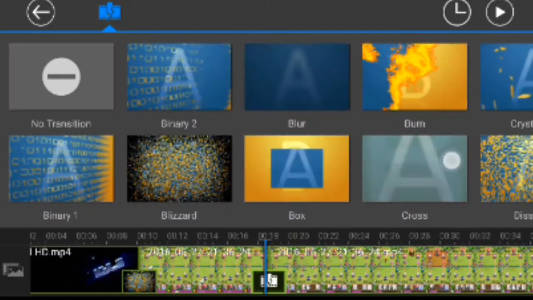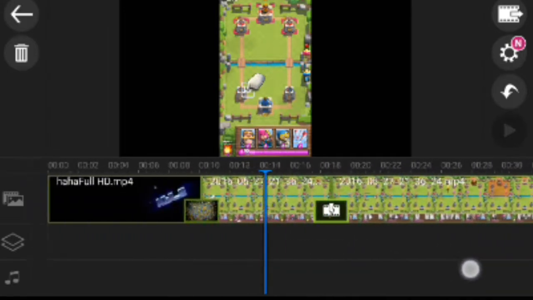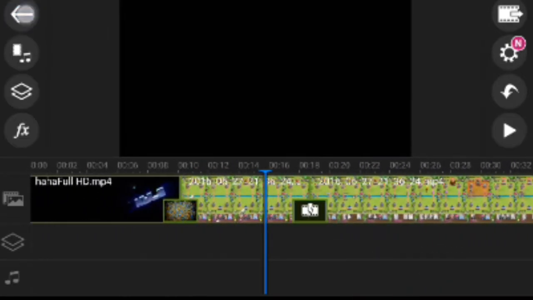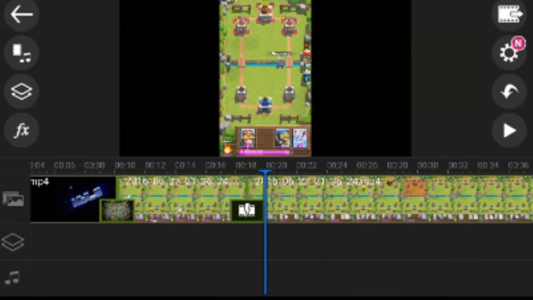You can add a transition again if you want, but for cuts you normally don't add transitions to the cuts. But if you wanted to, that's fine, it doesn't matter anyway.